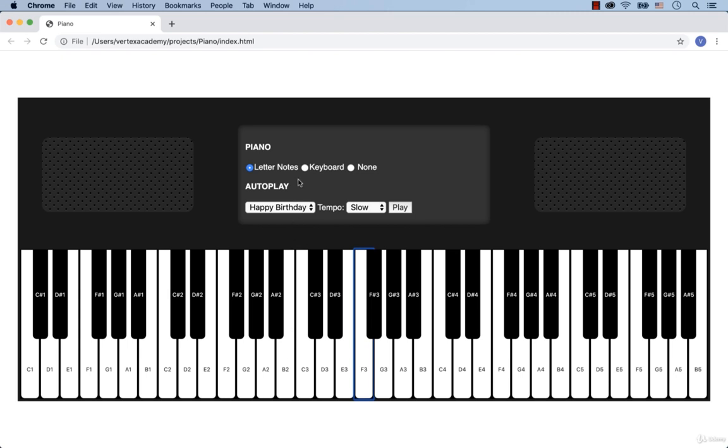Let's select the option Keyboard. Now we see another text. This text indicates which keys we need to press on the keyboard of our computer so that we can hear the sound of the key. For instance, if we want to hear the sound of this key, we need to press the letter U. And to hear the sound of this key, we need to press two keys simultaneously, the Shift key and the letter P.